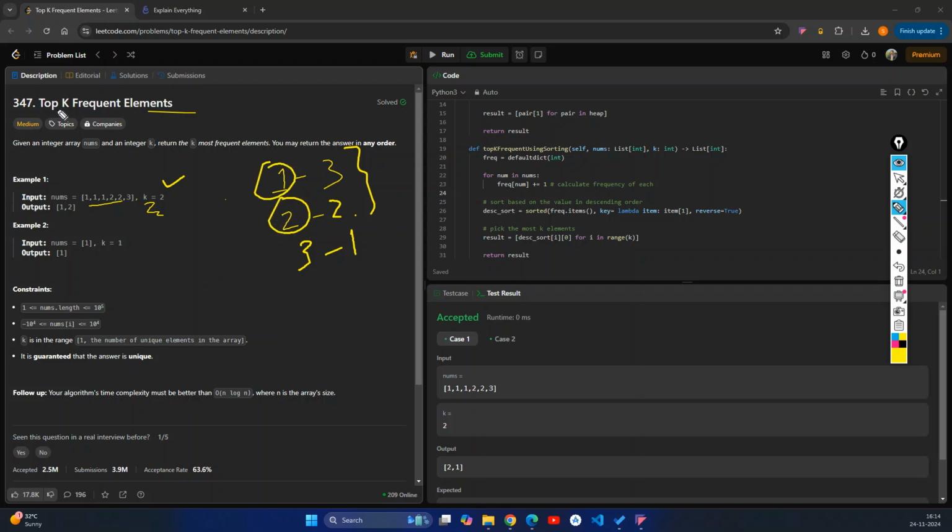Let's say if they ask for the top one frequent element, we'll have to return only 1. For the top three frequent elements, we'll have to return all three numbers. Also, we can return in any order. Order doesn't matter, that's what is given here. Okay, so now let's see how we can solve this.